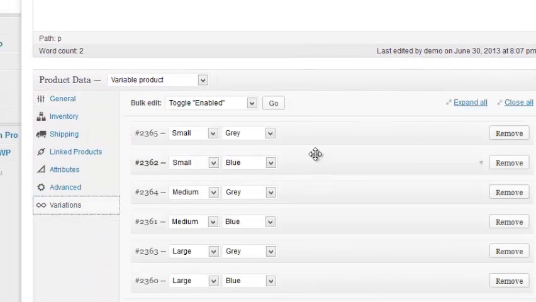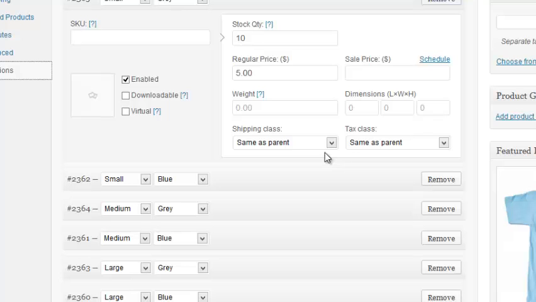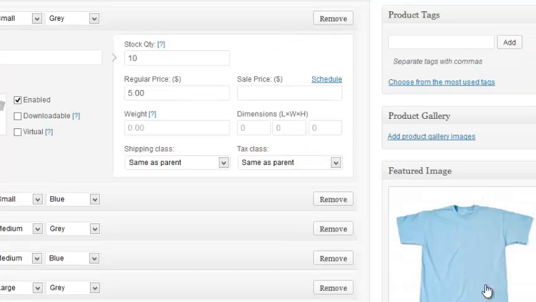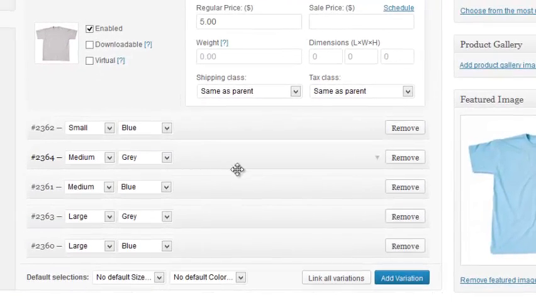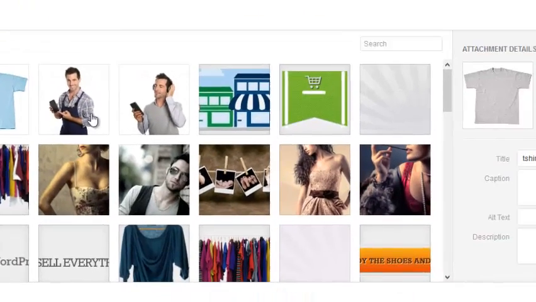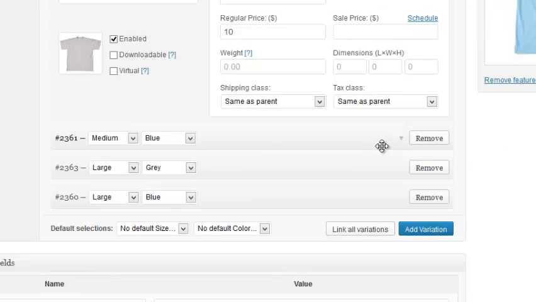Another thing that you could do if you wanted, for each of these variations, we go to these variations, you could set a different image. So the small gray, so the gray shirt, I could have the small gray, choose that image right there, set variation image. So I could do that for all my grays if I wanted to, which I'll do. Okay, so I'm setting the variation image. And that way when the user selected that, they would see that image pop up.